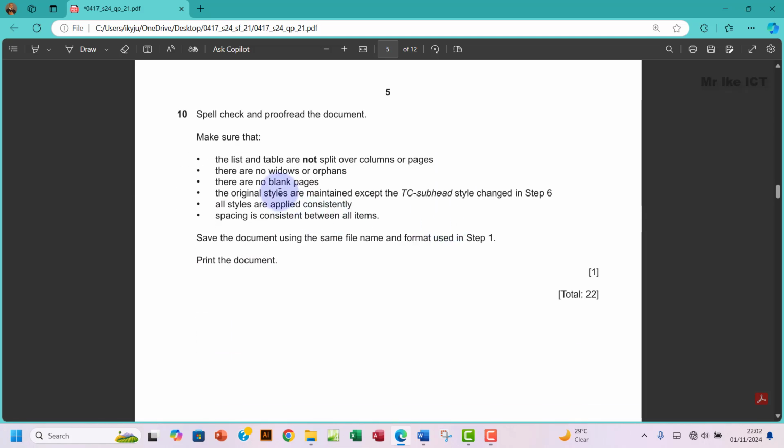So spell check and proofread the document. Make sure that's number 10. The list and table are not split over columns or pages, please. There are no widows or orphans. There are no blank pages. The original styles are maintained except the TC subhead style change in step 6. Yes, all styles are applied consistently. Spacing is consistent between all items. Save the document using the same file name and format used in step 1.